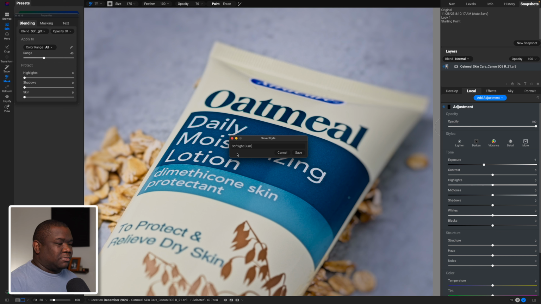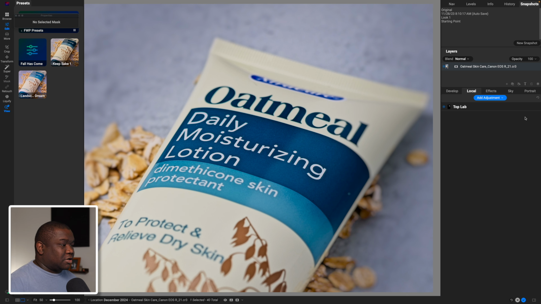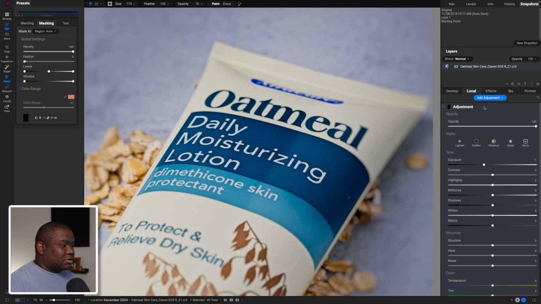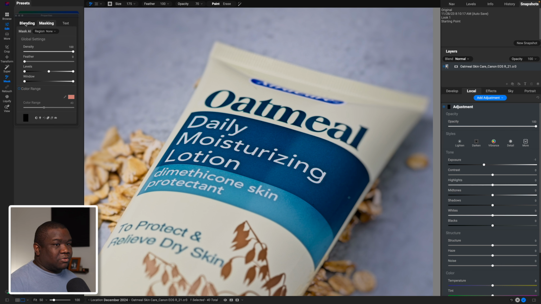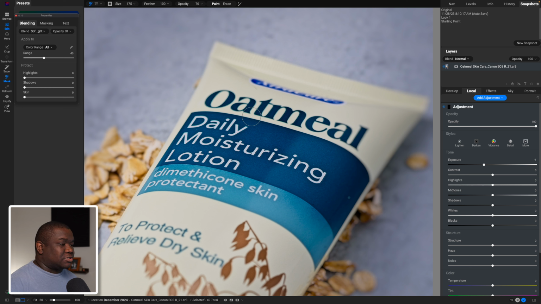And I like to put FWP in front of all of my styles, so that way I know that this is a custom style that I made personally and it's not from anywhere else. So now whenever I create, I'm just going to go ahead and close this one out. I'm going to hit add adjustment here, and then I can come to more, and then I can find FWP soft light burn. Now pay attention to what happens over here in the properties. I'm going to go ahead and hit soft light burn. And then if I come over to blending, you can see that it's already set to soft light and it's at my -1 exposure, which I'm okay with. That's the default that ON1 gives us.